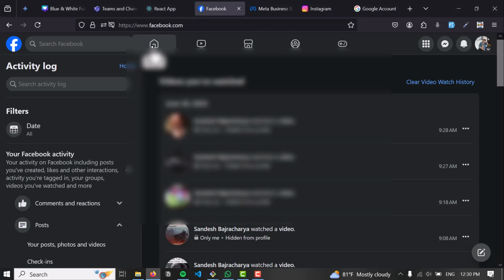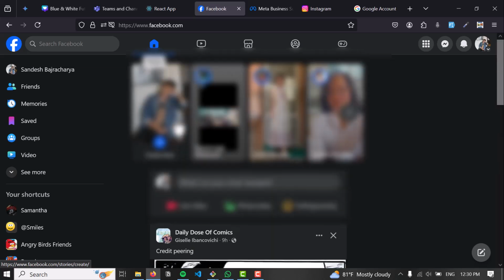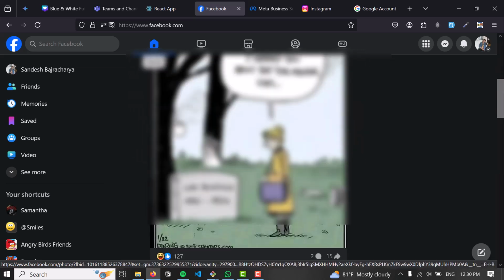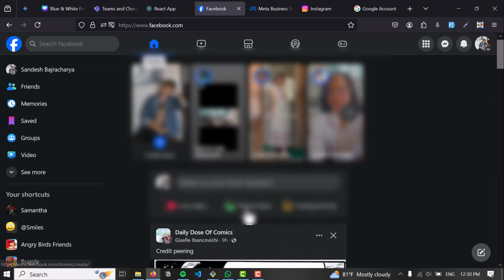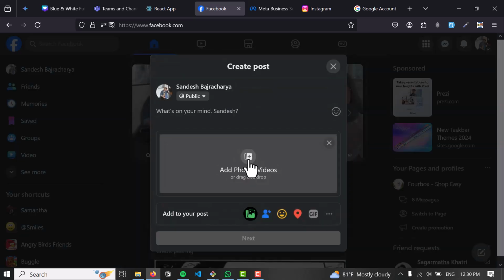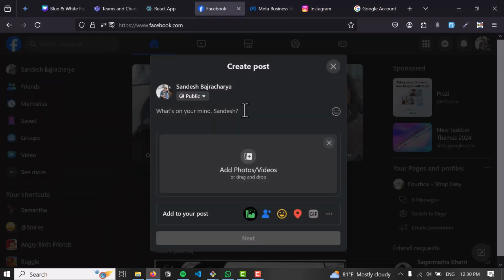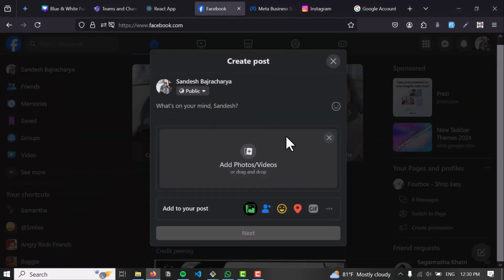So just go to your home button here and make sure you have logged in, of course. So after logging in, then all you have to do is click on photos and video. So after clicking on photos and videos, all you want to do is select your 4K video. So I don't have a 4K video right now, but if you have it, then just select it and add a description, tag, or any other things that you want to add. And then just click on next and post it.